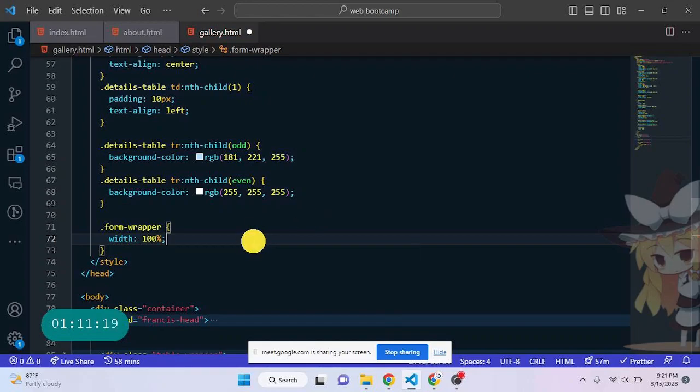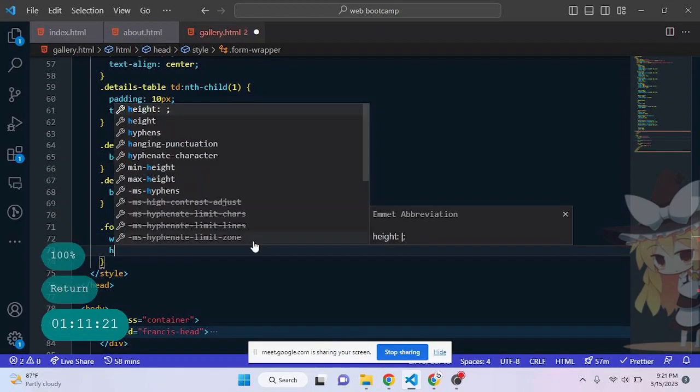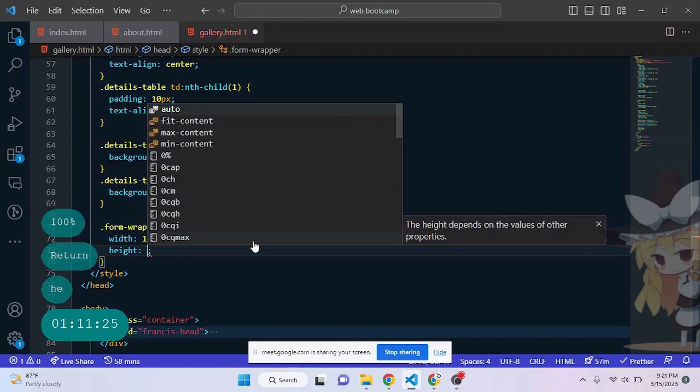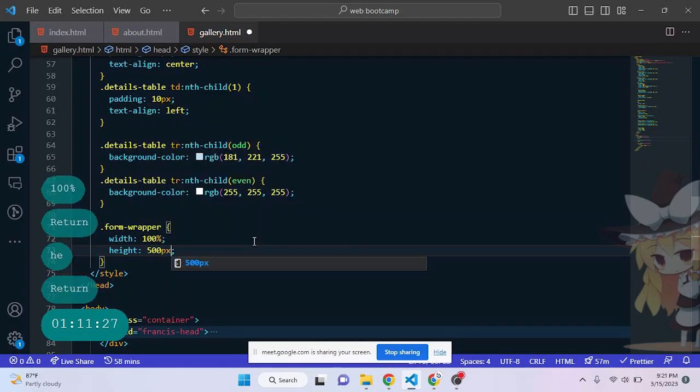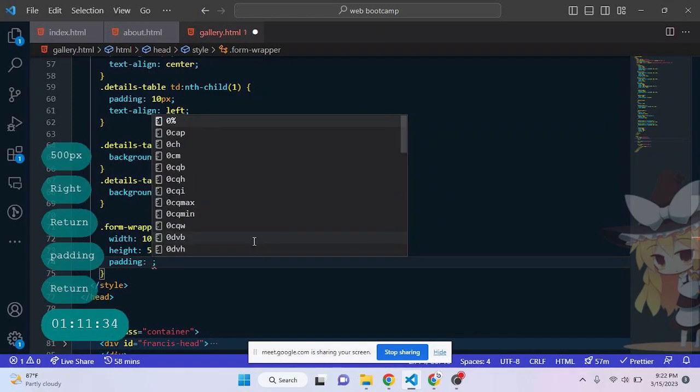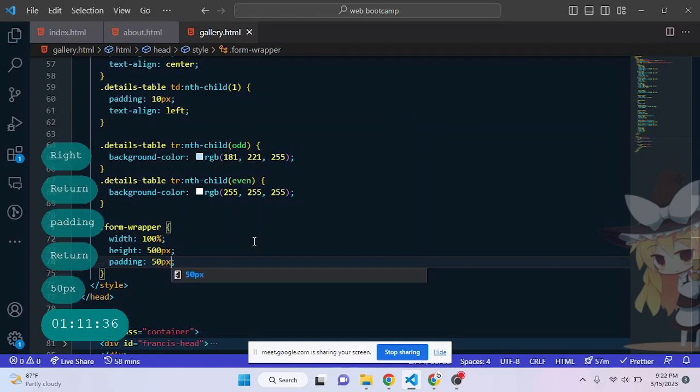100%. And let me define height because I don't want to be scrolling. Let me make it to be 500 px. Then padding, and make it 50 px.